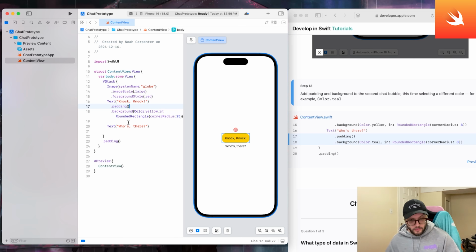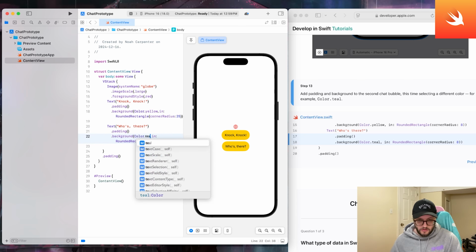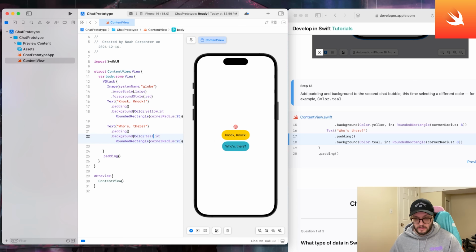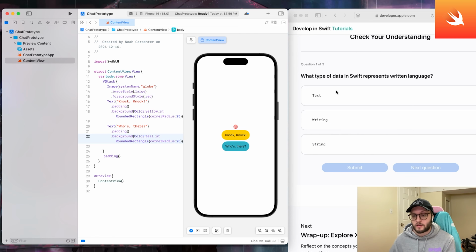Alrighty, so let's go ahead and add the style to our other text field here. We can also swap it back to live view to make it a little bit easier. We can actually even just copy and paste the code. So I'm going to copy and paste the padding and background color to save some time. And then I'll just change the color from yellow to teal. And now we have two buttons, knock knock, and who's there. All right, and that's it for the very first Hello SwiftUI tutorial.